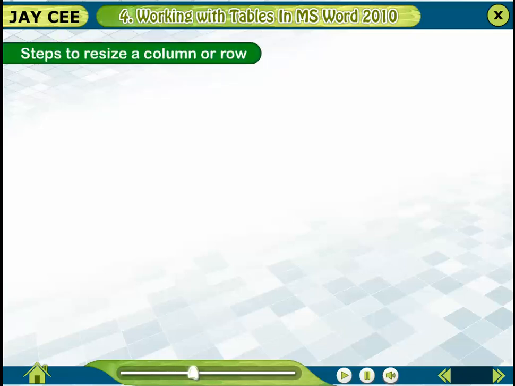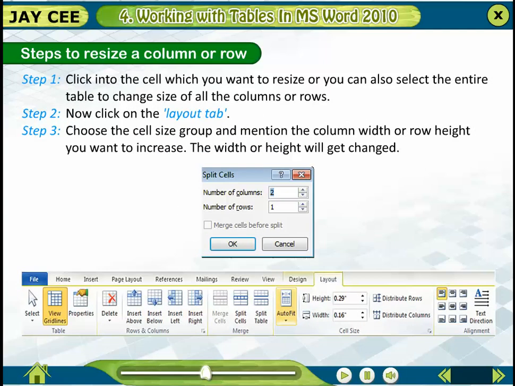Steps to resize a column or row. Step 1. Click on the cell which you want to resize, or you can also select the entire table to change the size of all the columns or rows. Step 2. Now click on the Layout tab. Step 3. Choose the cell size group and mention the column width or row height you want to increase. The width or height will get changed.